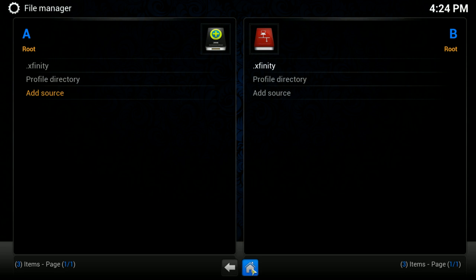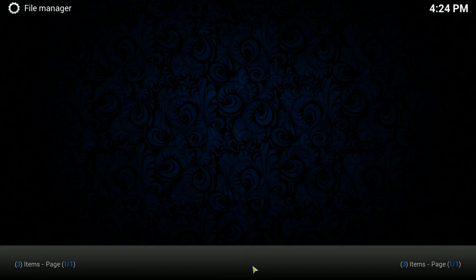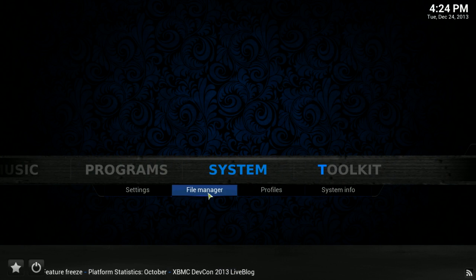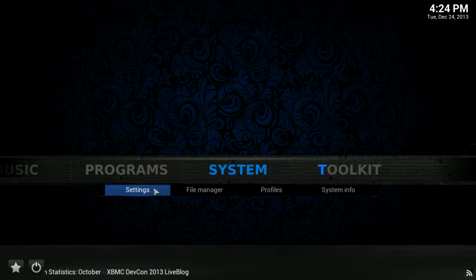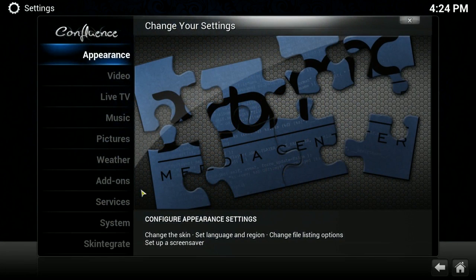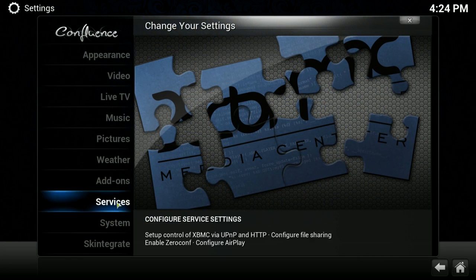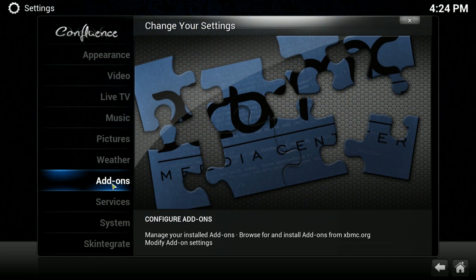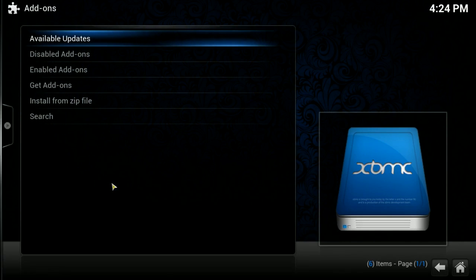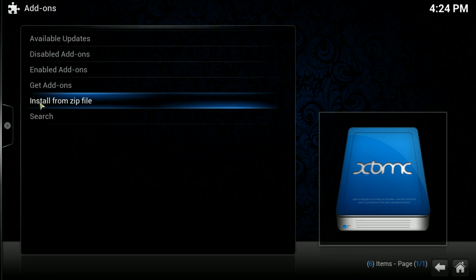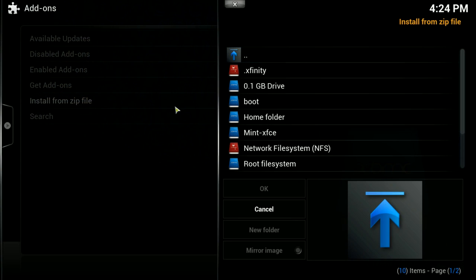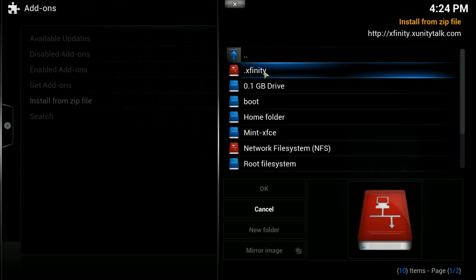Then in the bottom, you will see a home button. We're going to go ahead and click that, and that will take us back to our menu bar. And once back at your menu bar, you're now going to go back to System, and in the drop-down, choose Settings. And then in the new box that pops up, if you look on the left-hand side, you'll see Add-ons. Click on Add-ons, and from this list, you're going to choose Install from Zip File. Then what you're going to do is browse to the .xfinity repo that we added in.